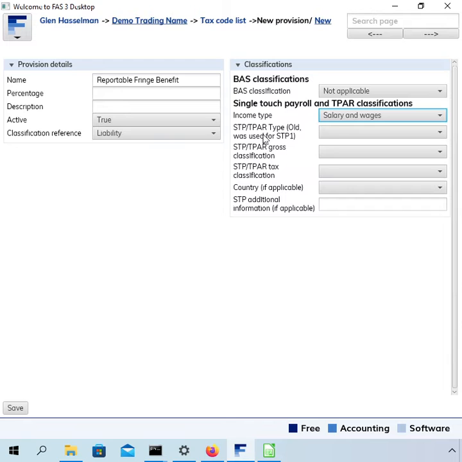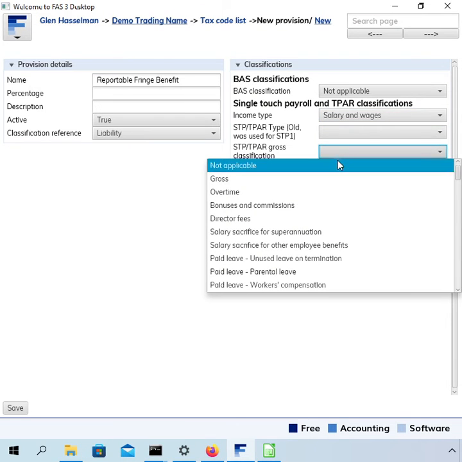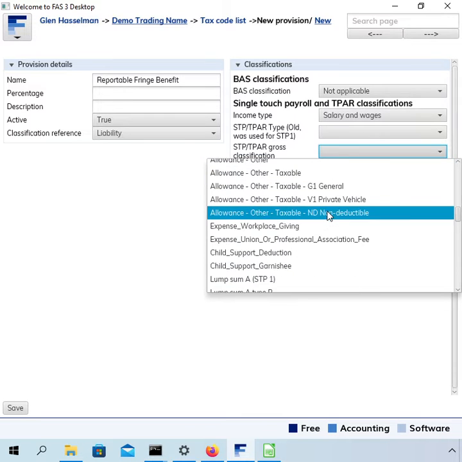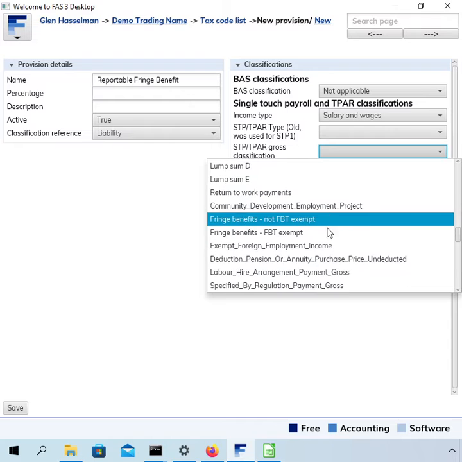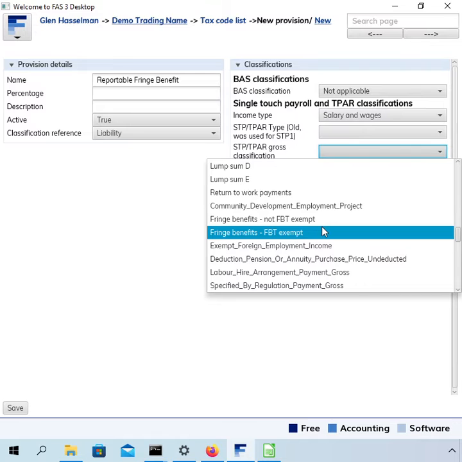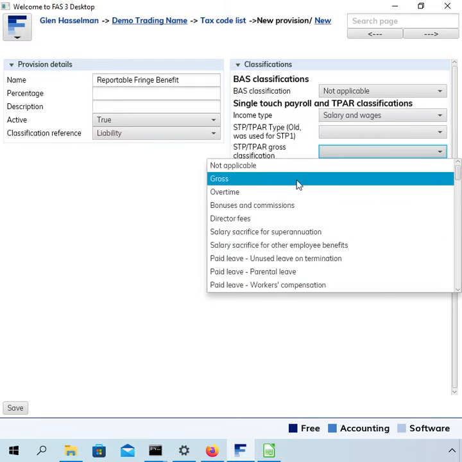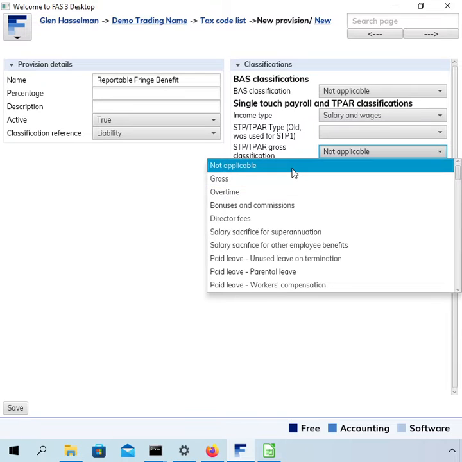Second thing here is just for STP1. I'm doing this using STP2, which going forward will be the way to do that, so I'm just going to leave that blank. STP gross classification, that is not applicable. I'm not sure if there is an FBT. Yeah, there's an FBT classification here. So it is possible to set this up in a different way and use that. However, I'm not going to do that.